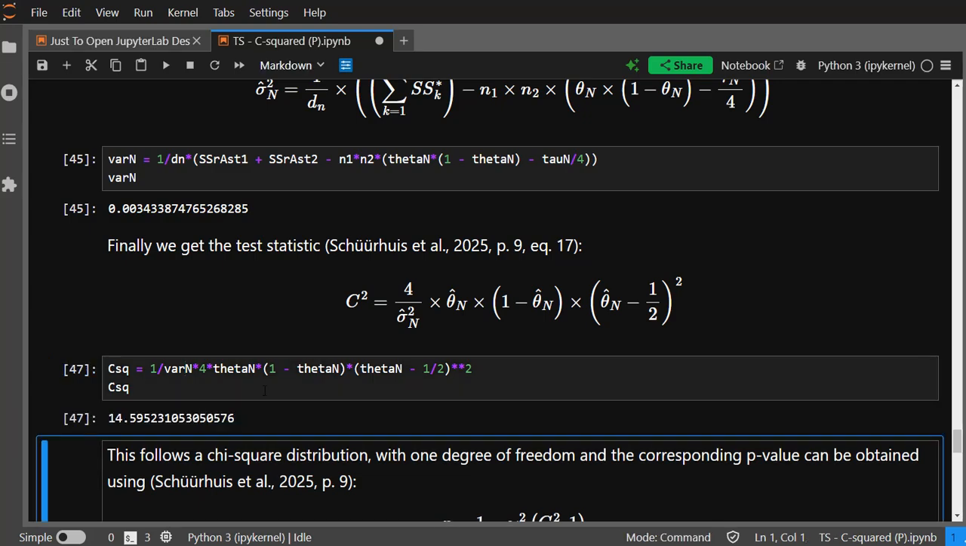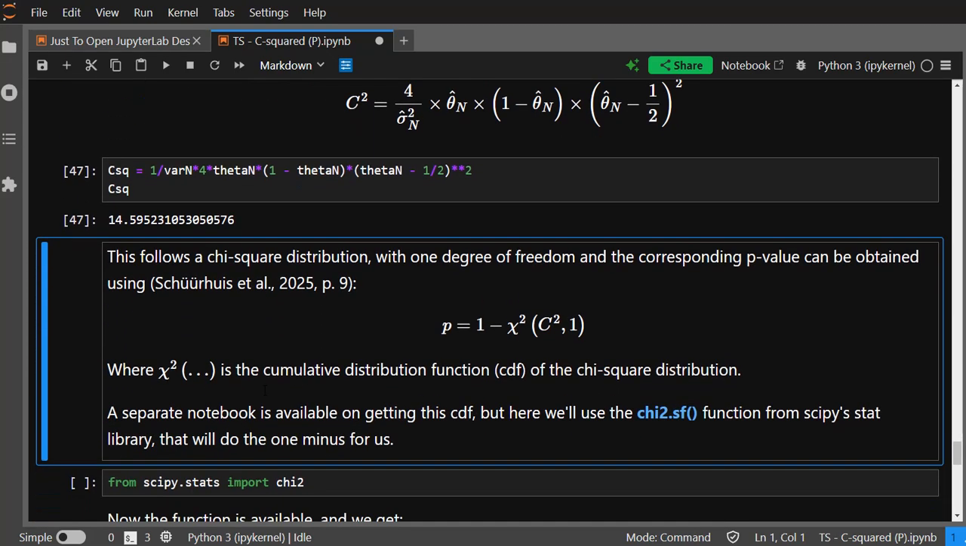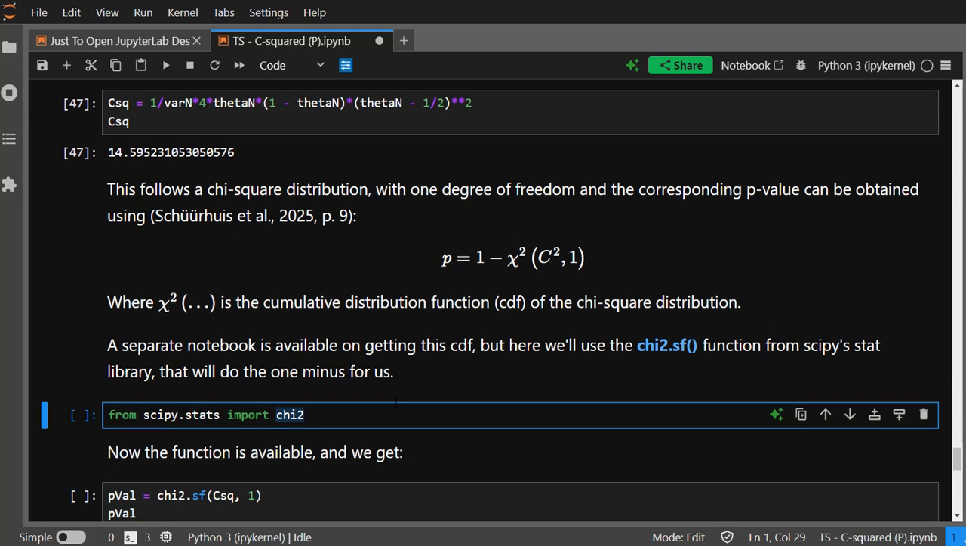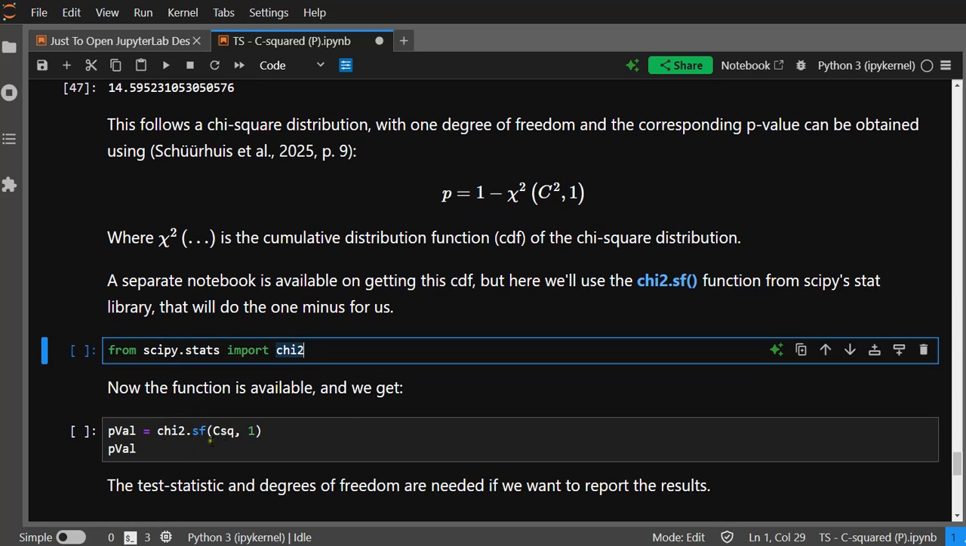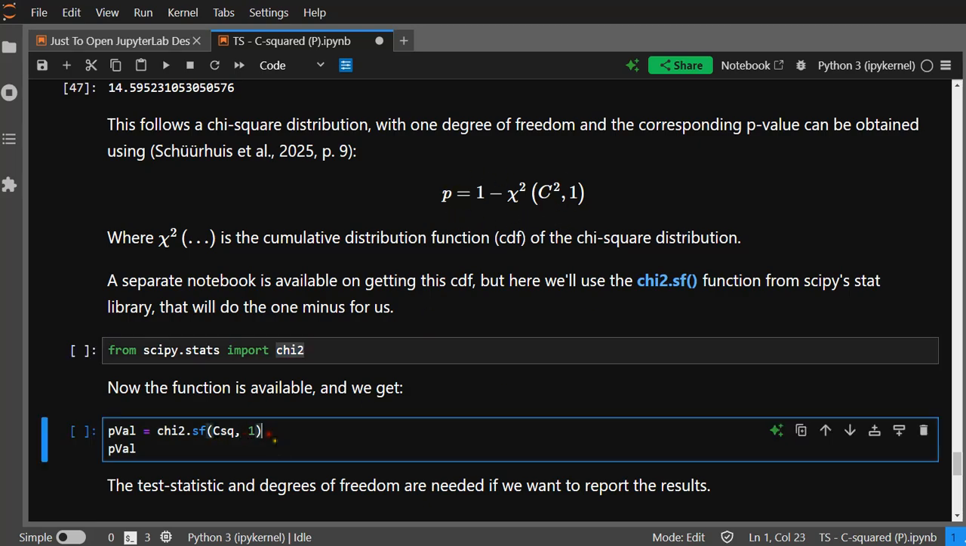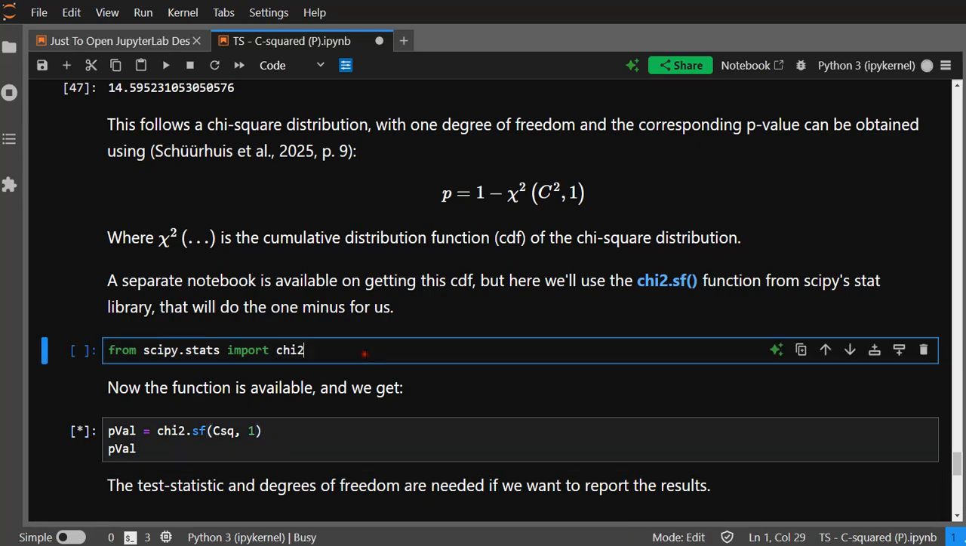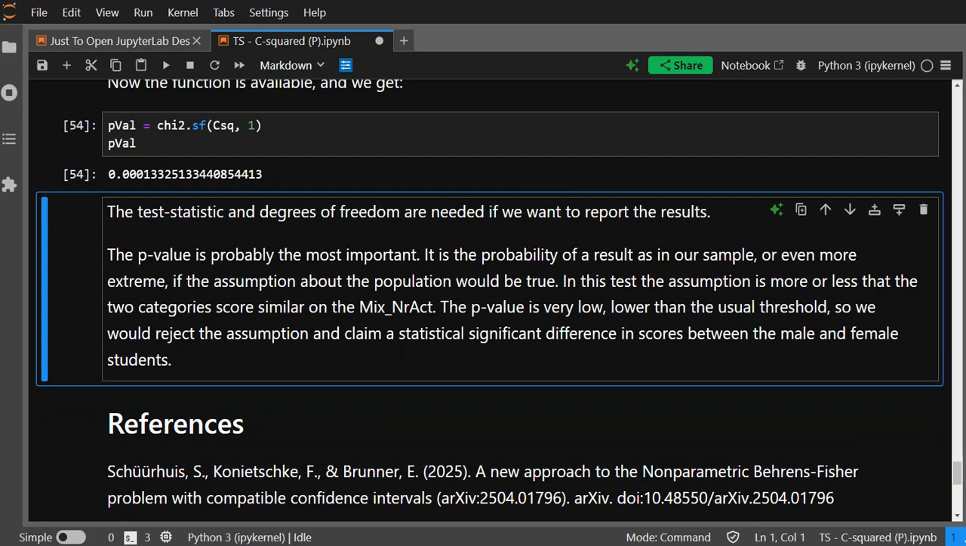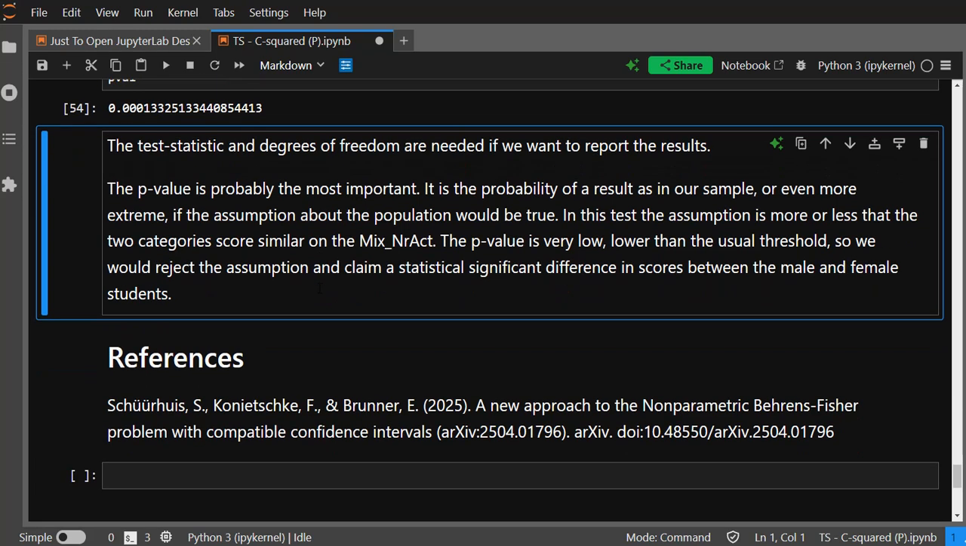This is actually distributed with a chi-square distribution, so we can cheat a little bit and load from SciPy the chi-square distribution, and then simply say, well, it's going to be the survival function, I think they call that, which will do this 1 minus for us. The degrees of freedom is always 1, so the p-value, oh, I first need to, of course, import that, and then I can run it. The p-value turns out to be 0.00133. That's below the usual threshold of 0.05, which would then be considered significant, and we would conclude something along the lines that the two categories are significantly different in the mixed number of activities.